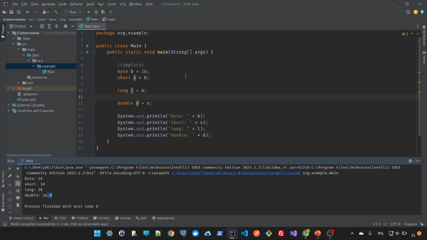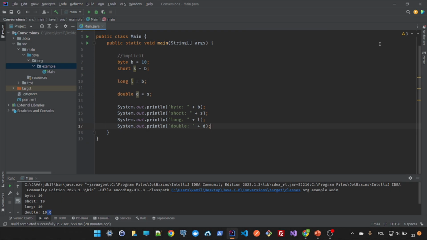Let's go to explicit. As you already know, for explicit casting, we need to use the cast operator. But why do we need this? The answer is quite simple. Please notice in implicit casting, we assign a smaller type into a bigger one. So we are protected because we don't have any data loss, because a smaller type will always fit into the larger one, right?